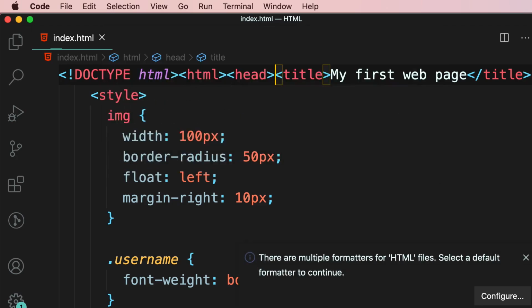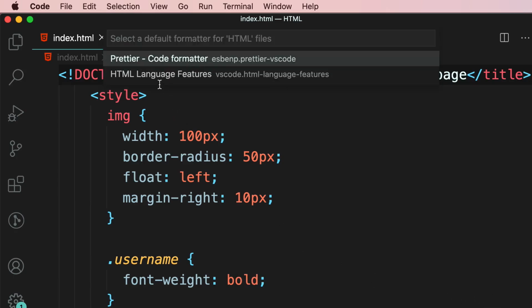Now we press Enter. We get this message saying there are multiple formatters for HTML files. Select the default formatter to continue. The reason we're getting this message is that VS Code by default comes with a formatter for formatting HTML files, but we have installed Prettier, which is a separate formatter. So let's go to Configure and tell VS Code to use Prettier to format HTML and CSS files.